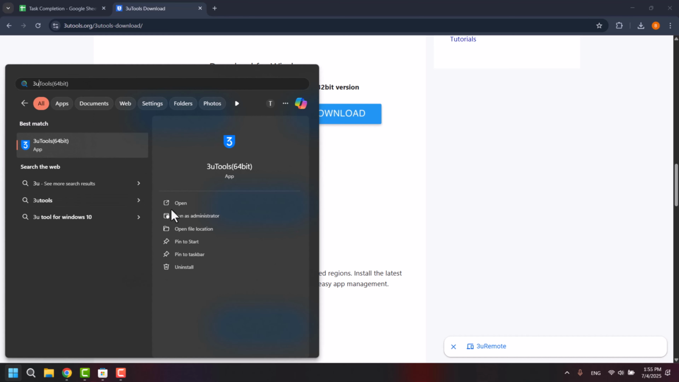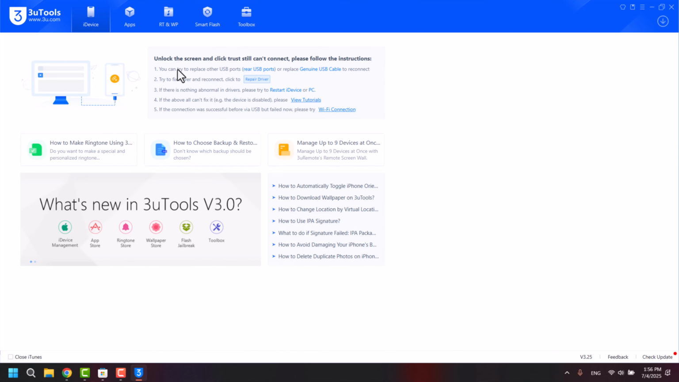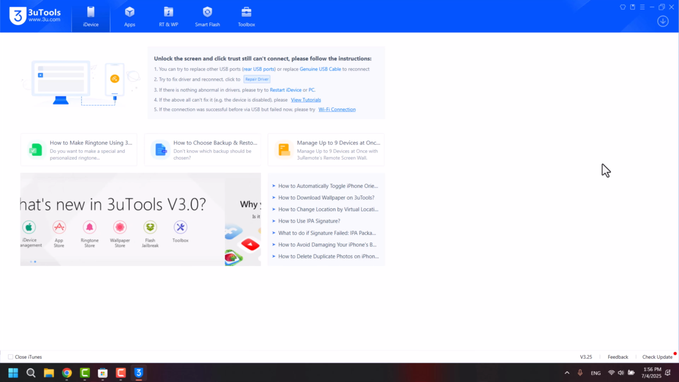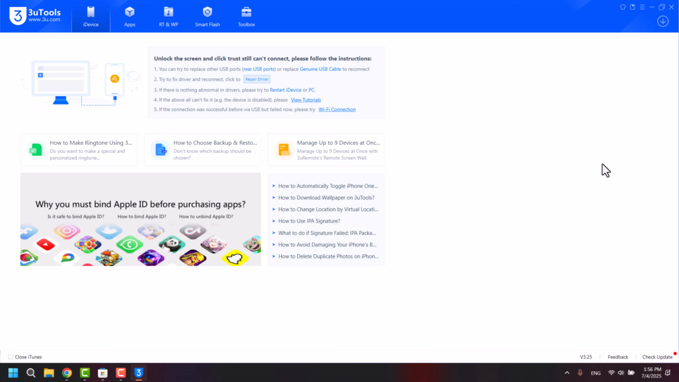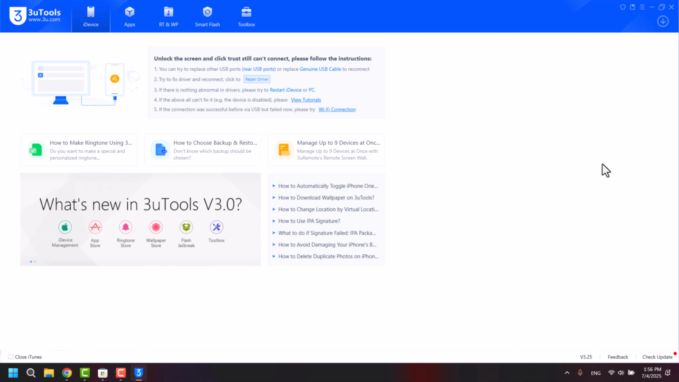So let me show you right away here. Once it's been installed, you'll get an interface somewhat like this. You want to head into the iDevice option here, and here you can see I'm not connected. Now what you want to do is link your laptop and your iPhone using your data cable. So connect it to each other at the other end of the cable and open your iPhone.